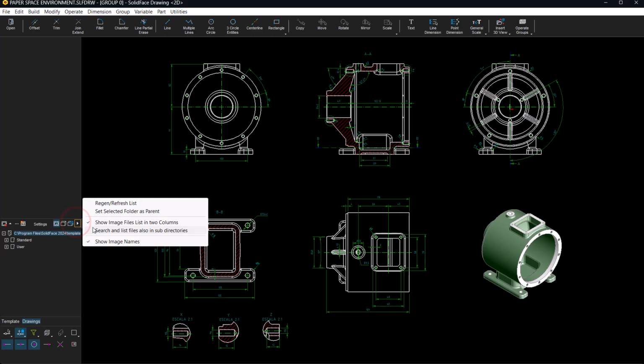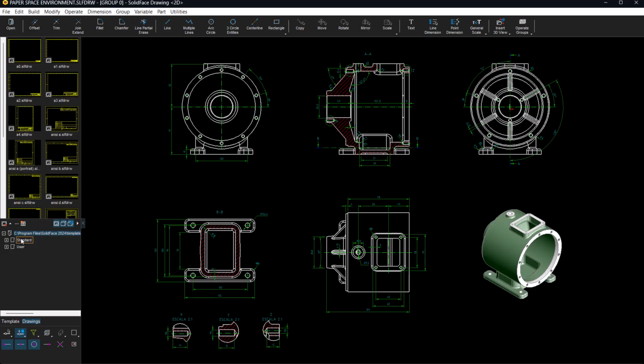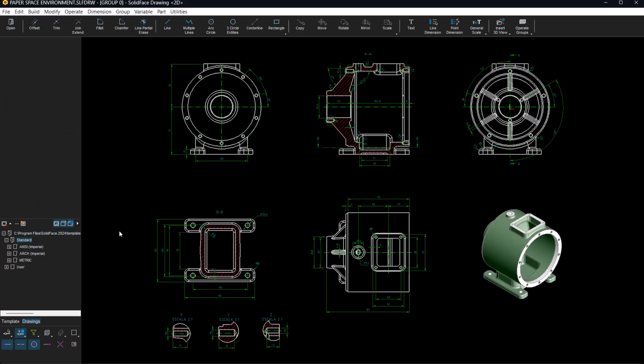Let's check the folder list content view configuration. See the option, Search and list files also in subdirectories. This means that the system searches for all files contained in subfolders. I want to only view the files contained in the selected folder. Note that specifically in the Templates folder there are no template files but only subfolders. Let's select the standard subfolder. It contains 3 other subfolders.